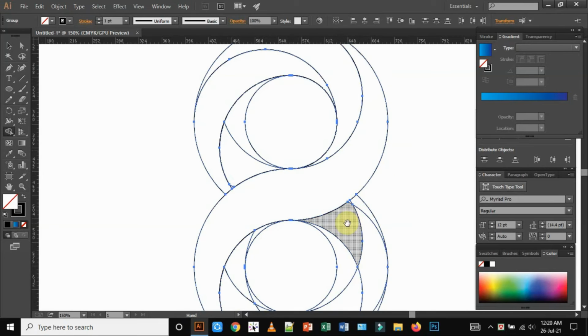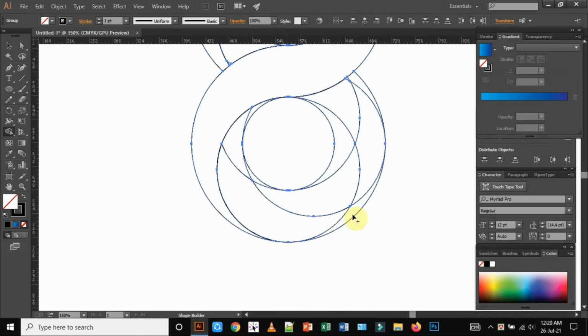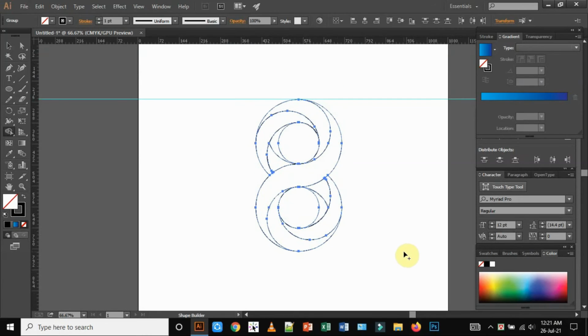Okay, and then come here, this, and also this, and then this, and also this smallest one. I think it's okay. Now I have to remove this point, I mean the smaller circle point. By removing this point, I have to complete this logo.